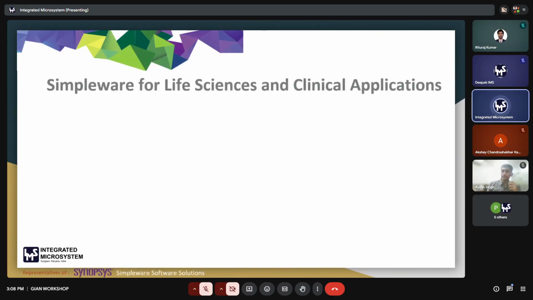Now, coming to the part of how Simpleware caters to life sciences and clinical applications. Starting with orthopedics, we have segmentation algorithms which use automated segmentation for any orthopedic data set that we are working on. We have three modes of approach while dealing with Simpleware. The first is the manual approach, in which we select a threshold range, start the segmentation, and paint the region one by one for any n number of slices that we are working on.